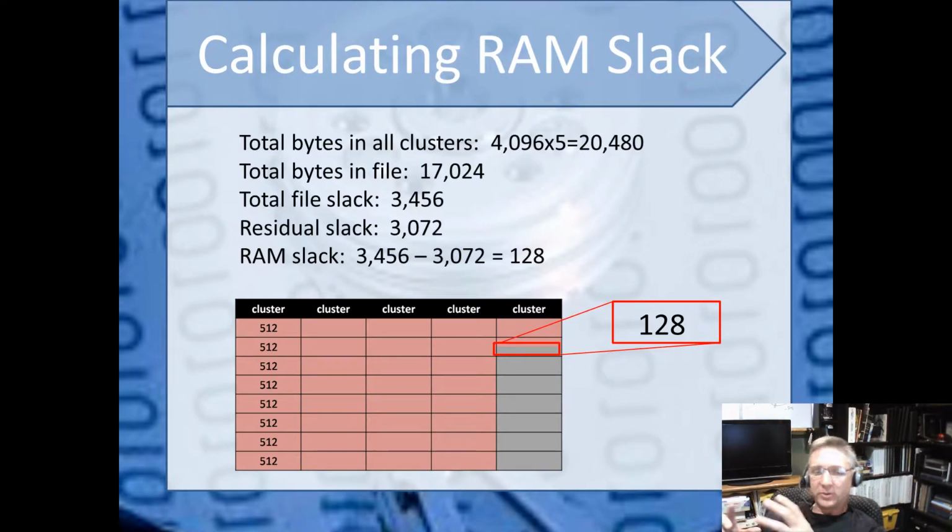Now, how do I figure out the residual slack versus the RAM slack? Well, the residual file slack is pretty easy to figure out, right? Because we know that there are 20,000 bytes total, and I'm subtracting 17,000 bytes. So I know that my total file slack is 3,456 bytes, but I don't know how many whole sectors are in there. So that's a simple problem. I'm just going to divide 3,456 by 512, and that is going to give me 6 point something. And I don't care what the remainder is.